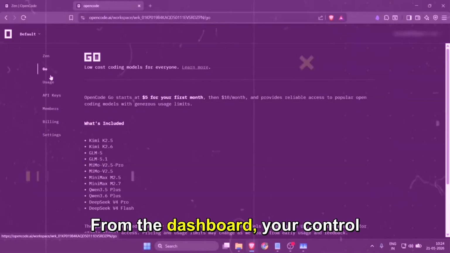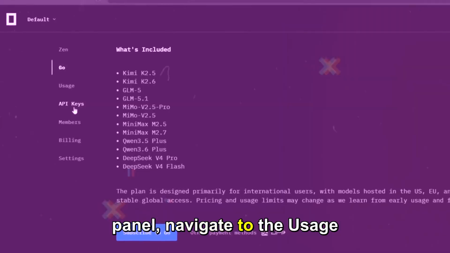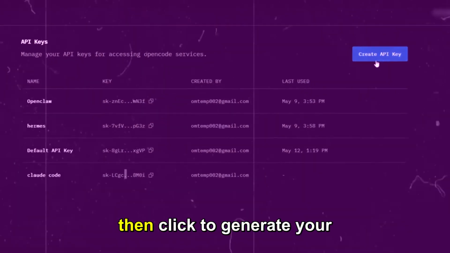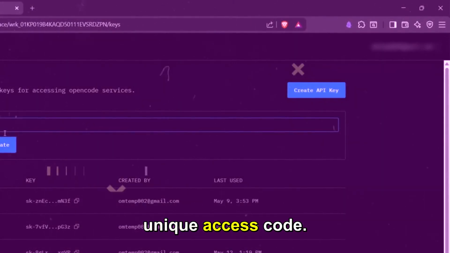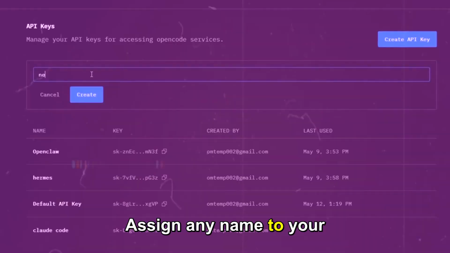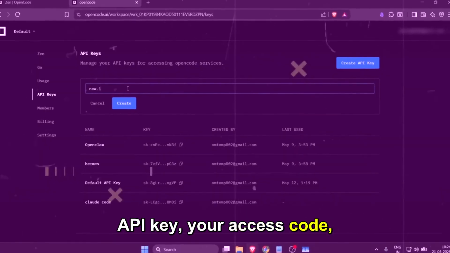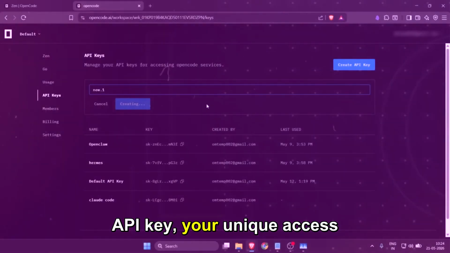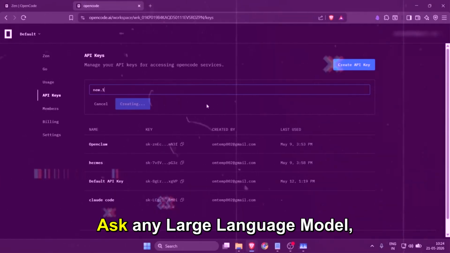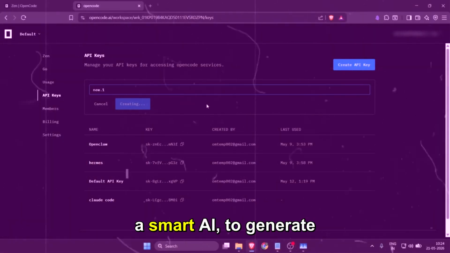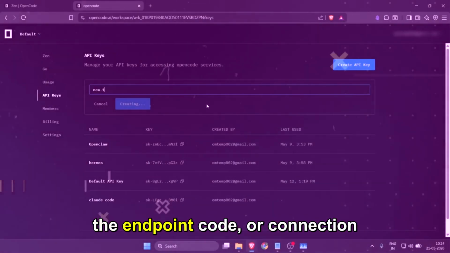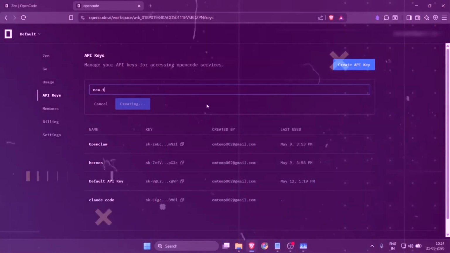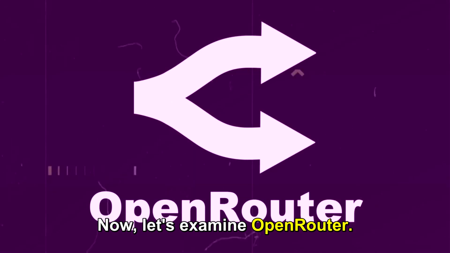From the dashboard, your control panel, navigate to the Usage and API Key section. Select the API Key button. Then click to generate your unique access code. Assign any name to your API key to finish setup. Next, remember to copy your API key, your unique access code. Ask any large language model, a smart AI, to generate the endpoint code or connection instructions for OpenAI or Anthropic. Now, let's examine OpenRouter.